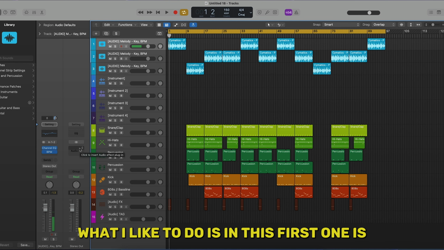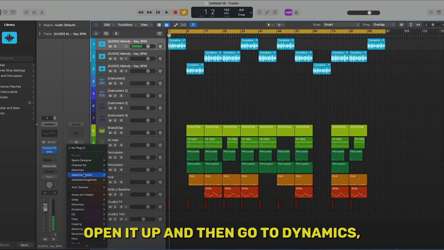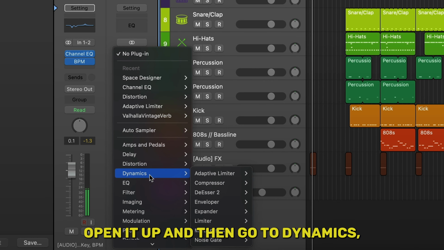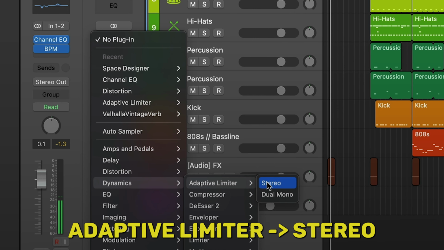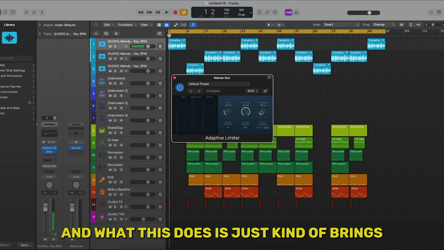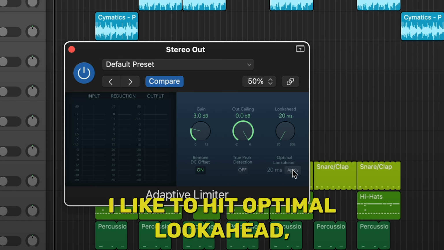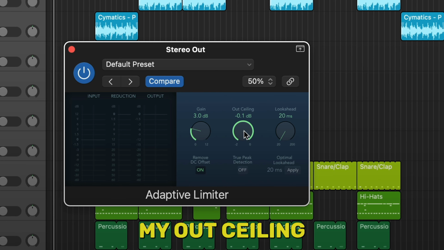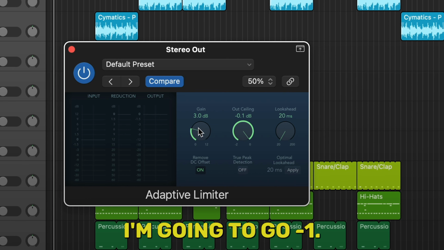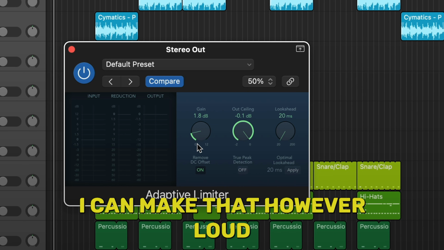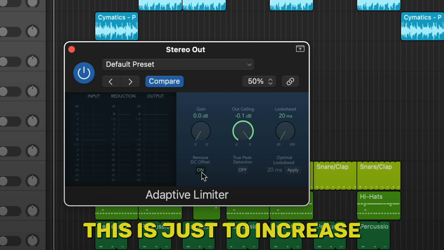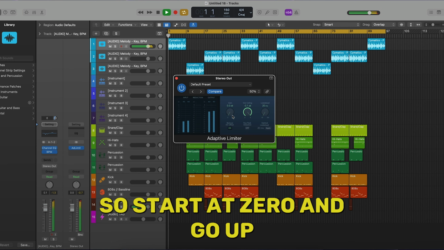What I like to do is in this first one is open it up and then go to dynamics, adaptive limiter, stereo. And what this does is just kind of brings everything up in terms of volume. On my limiter, I like to hit optimal look ahead. My out ceiling, I'm going to go -1. And then on my gain, I can make that however loud or quiet that I want. This is just to increase it. So I'll start at 0 and go up.